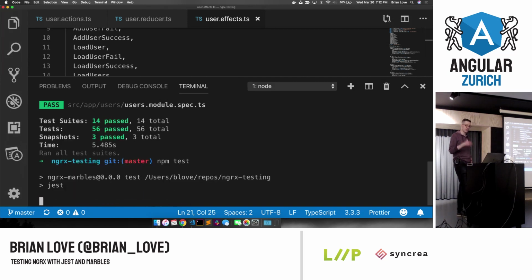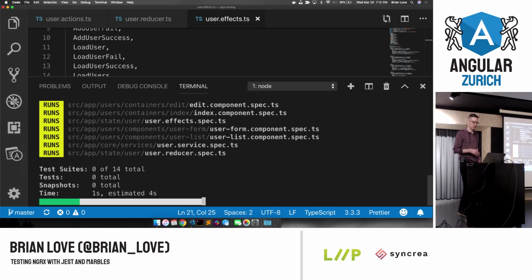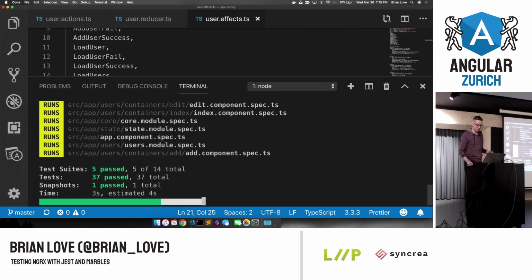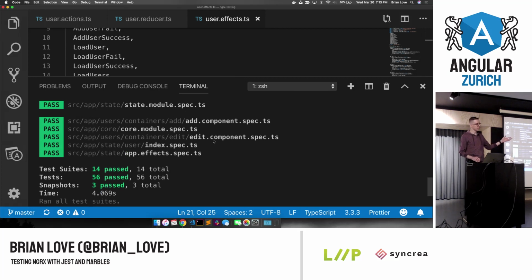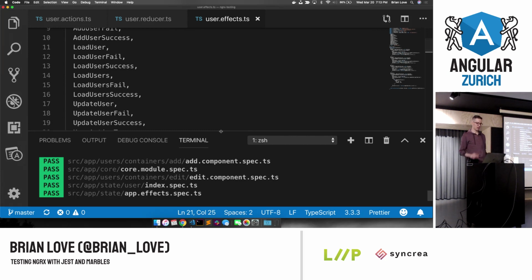I've got a script that's running Jest, and we're going to see here it's going to run all these tests. And you can see it ran 56 tests in about 4 seconds. That's pretty fast. We didn't have to start up Chrome or anything. Boom, done. And these are testing modules, components, NgRx actions, effects, reducers, kind of everything. So certainly this is a good place to take a look if you're curious about testing with NgRx. Use this as a sample.